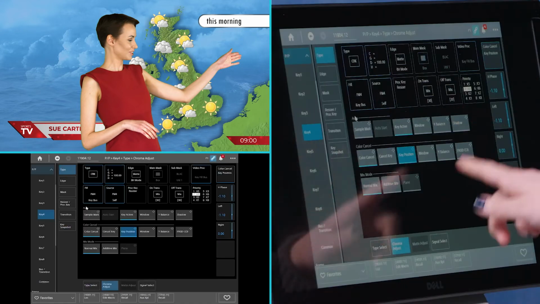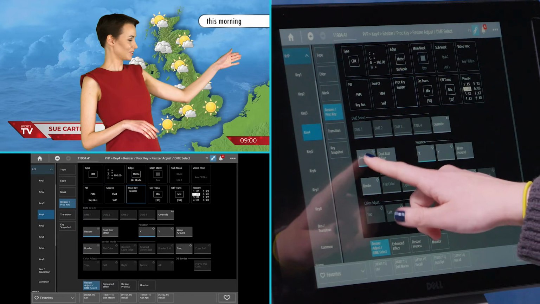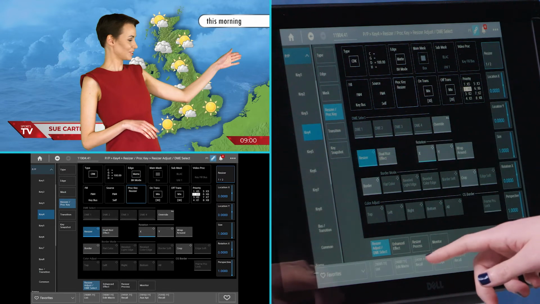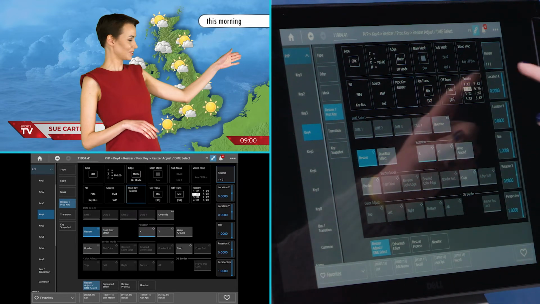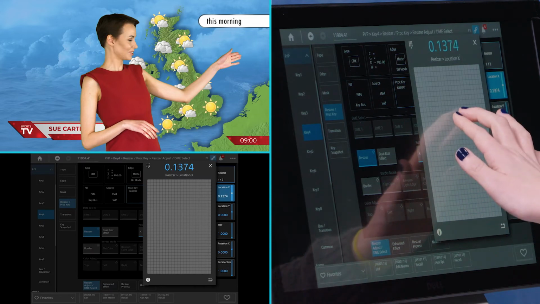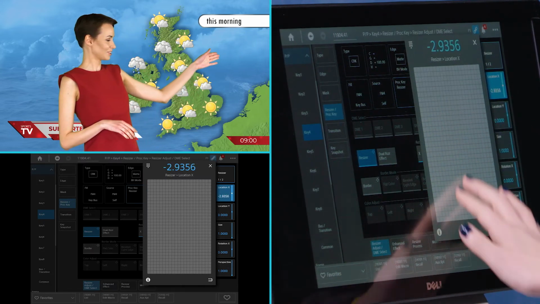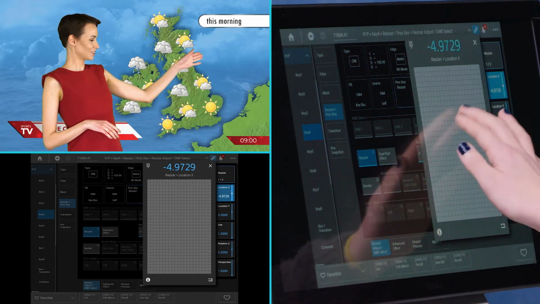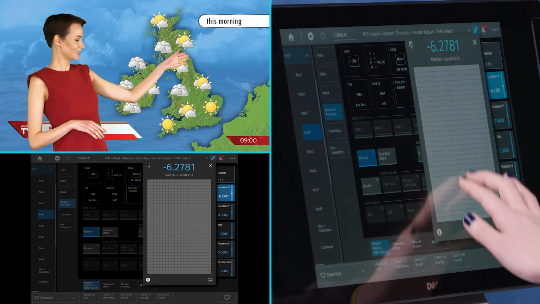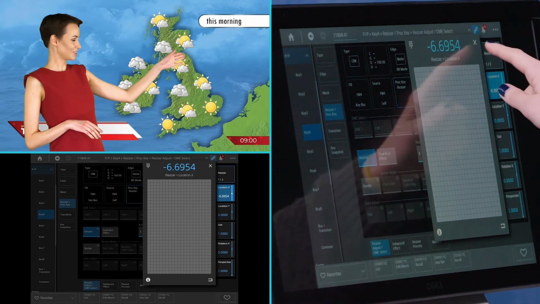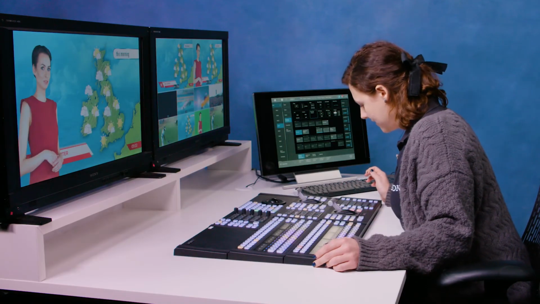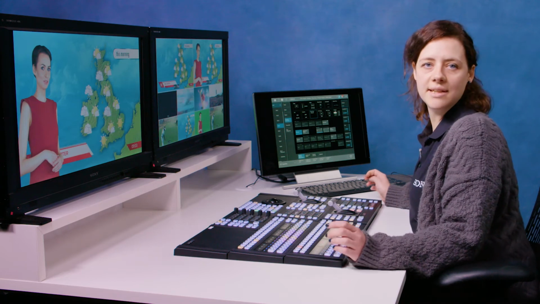So what I'm going to do is click resizer, put a resizer on that key, and I'm just going to move her position just so she's coming across here. And now it's looking much better.